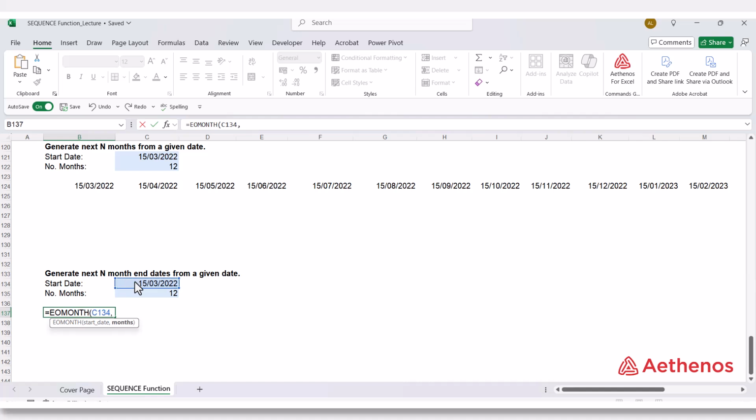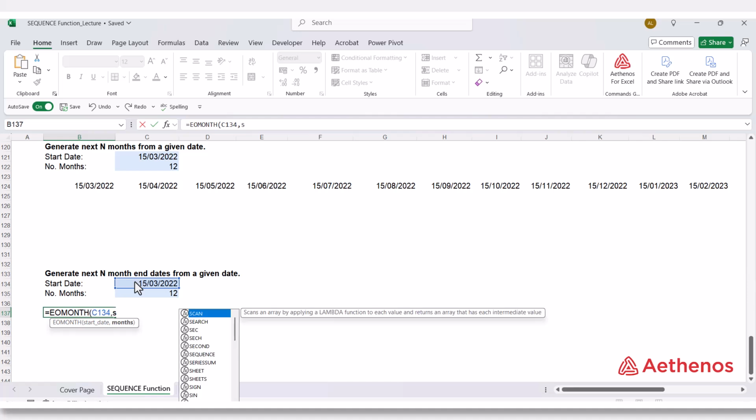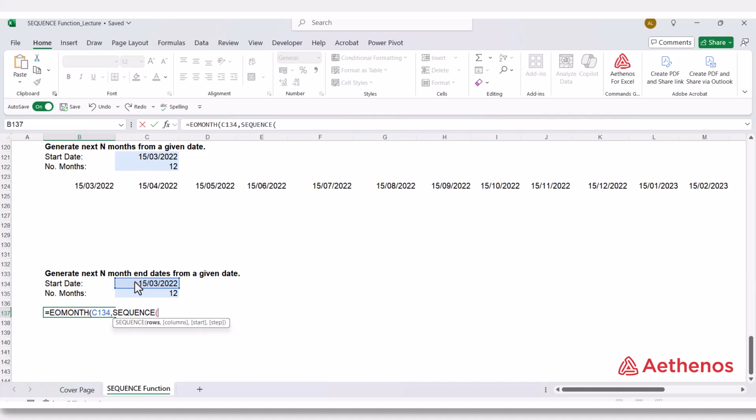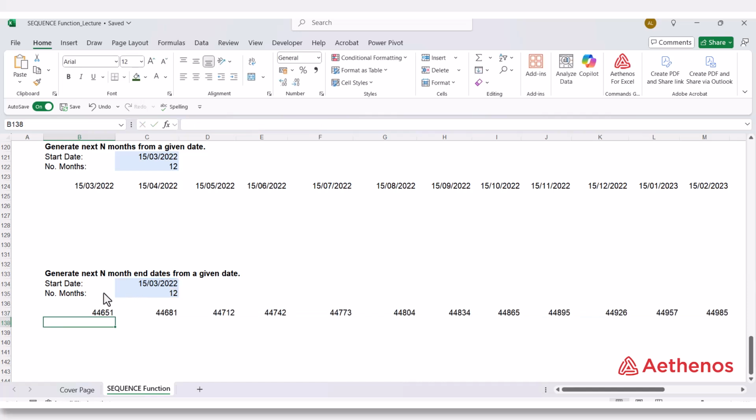And for the months, I will use a SEQUENCE function. So this is how we commonly feed a sequence into other functions. So we just type SEQUENCE. And for the rows, I need one row. And for the number of months or the columns, I need 12. So I refer to that cell. And I want to start from the given month, so 0. And then increment or step of 1. So it goes two brackets and press enter.